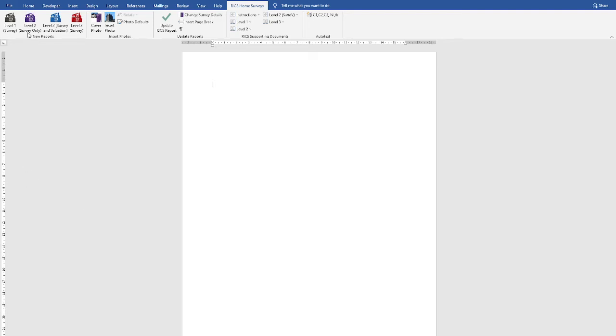Hi, I'm going to talk about inserting photos into our ICS home survey forms using the J&S Foy home survey software. Here you should be able to see our toolbar, and this is a blank document.